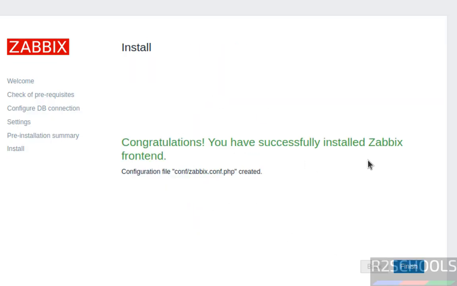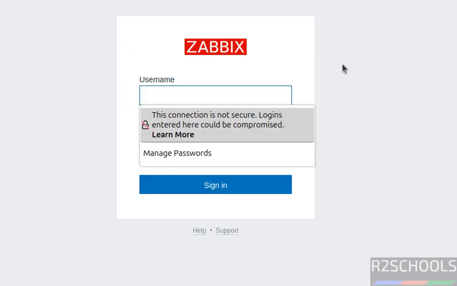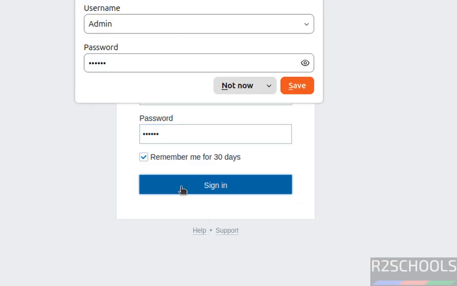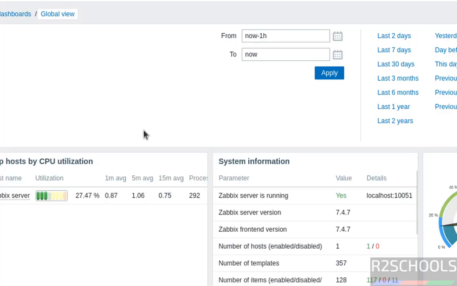See, congratulations, you have successfully installed the Zabbix frontend. Okay, click on Finish. Now we have to connect to the Zabbix server. Username is Admin, the A must be capital. Then the password is zabbix, in small case. Then click on Sign in. See, we have successfully connected to Zabbix server version 7.4.7.